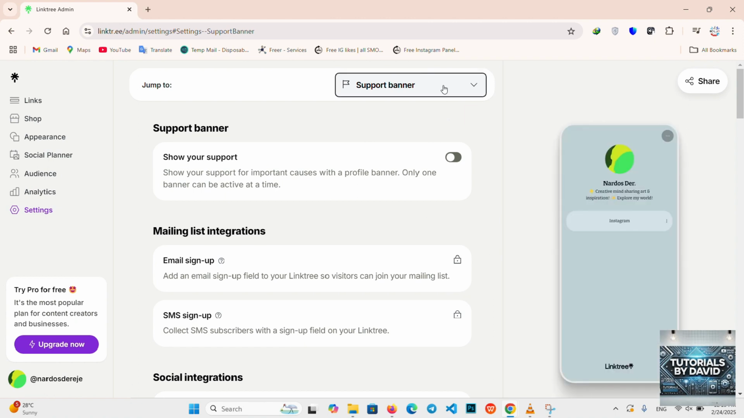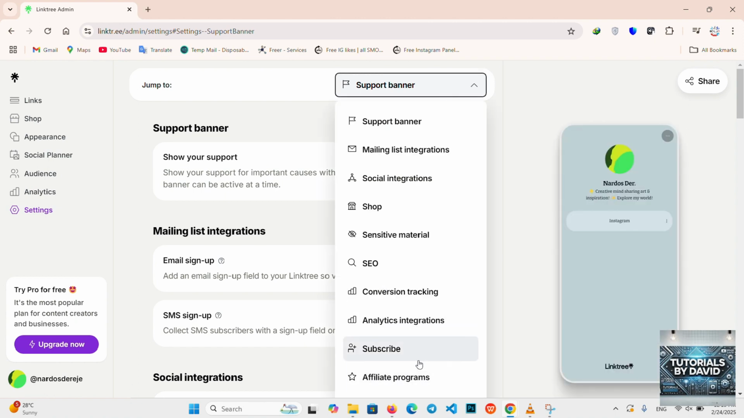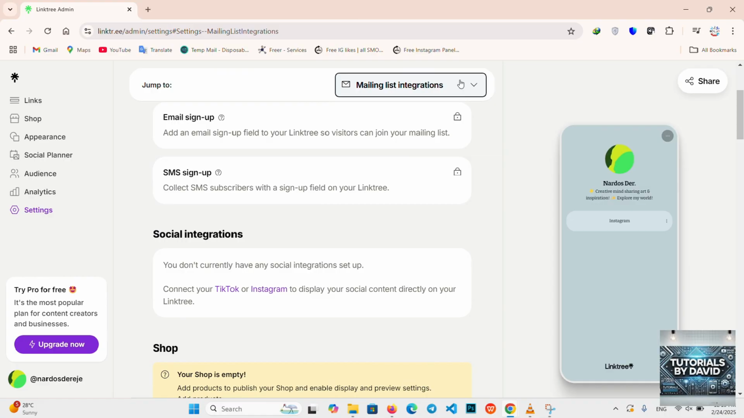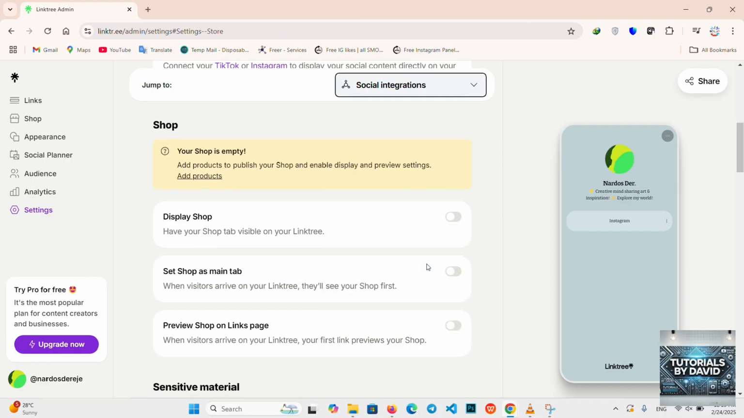Step 2. Go to the admin dashboard. Once logged in, navigate to your admin dashboard, where you manage your links and settings.